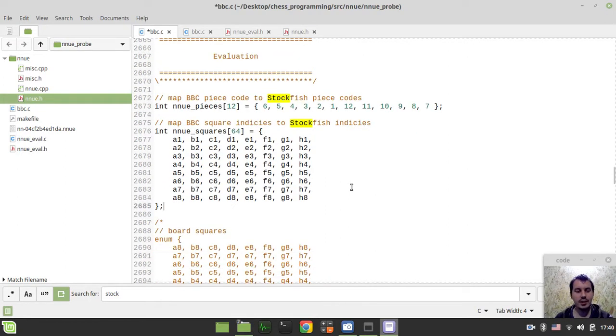The idea is that we need to make sure we convert a square index in our engine to correspond to the square index it would have in Stockfish's board representation, board indexing, call it however you want. I hope this is clear.